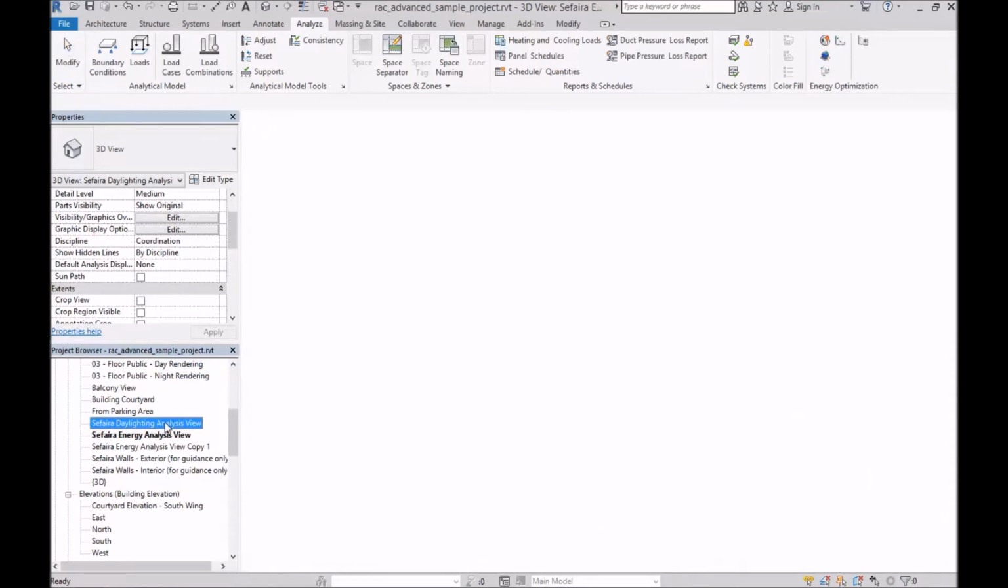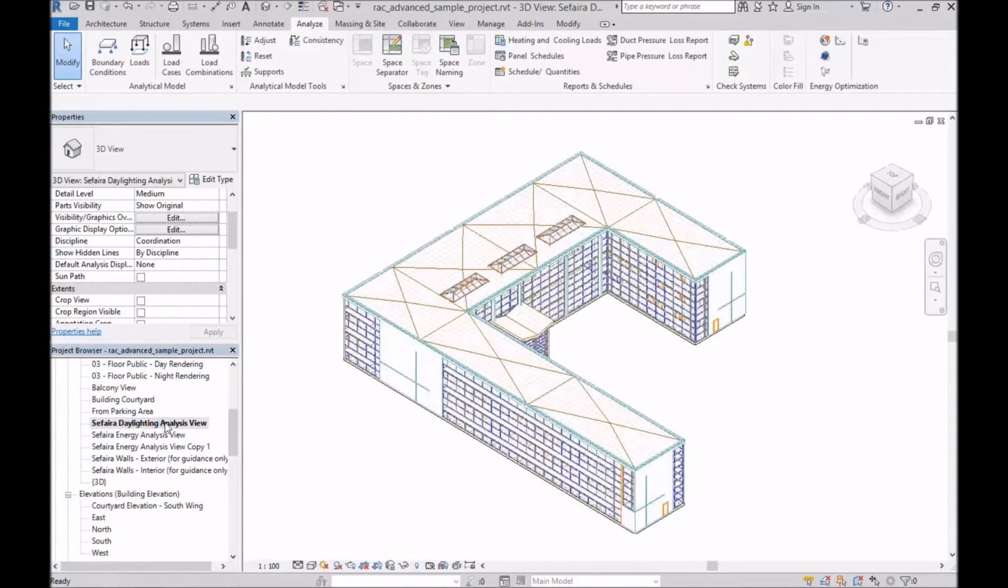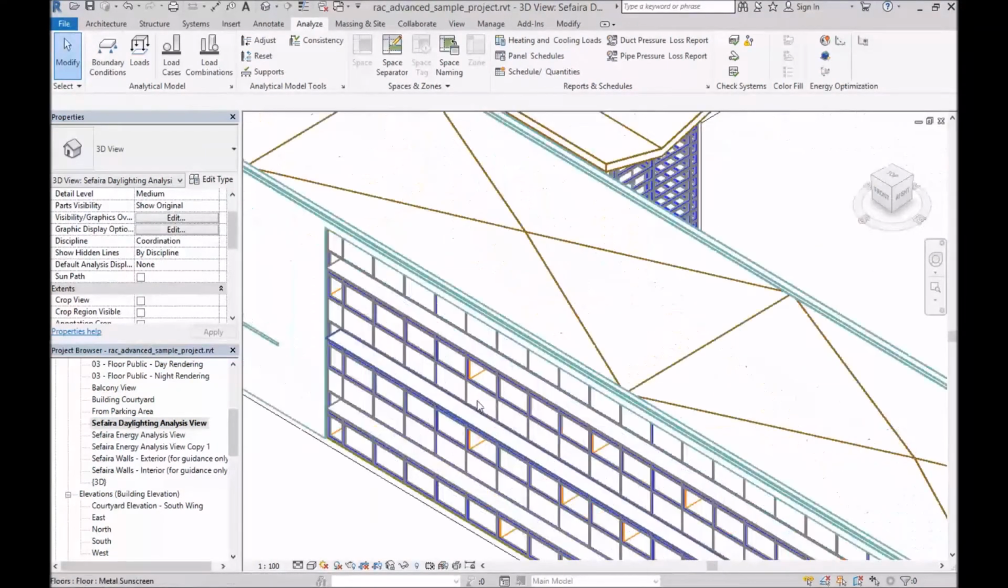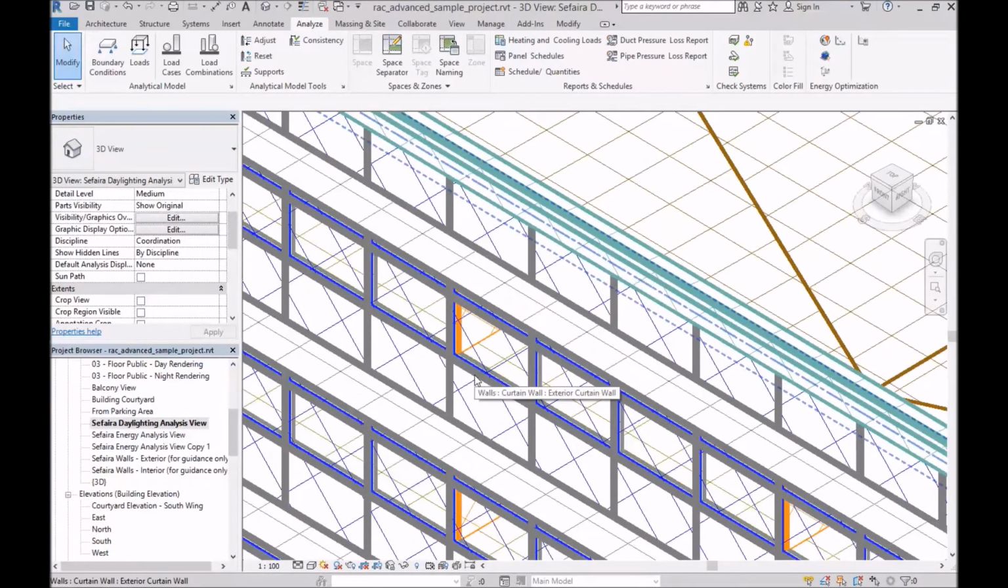You'll note that the daylight analysis view does include interior partitions and mullions because that does have an impact, of course, on daylighting, and the daylight analysis engine doesn't have the same limitations when it comes to plane count.